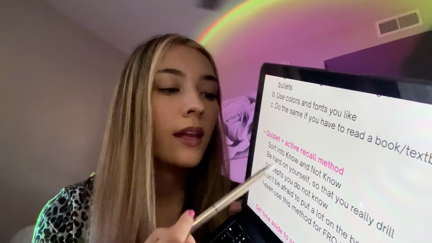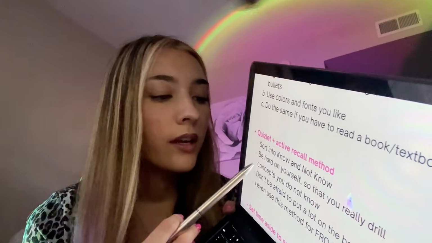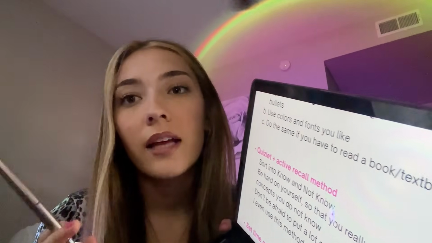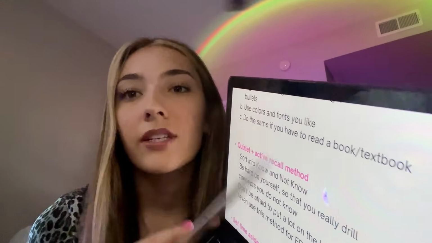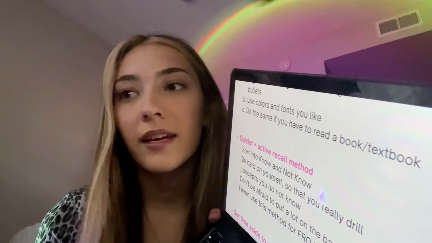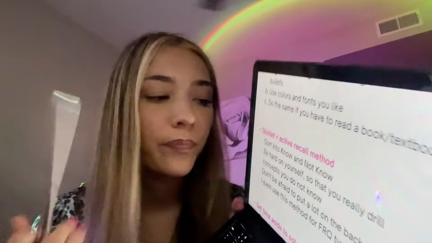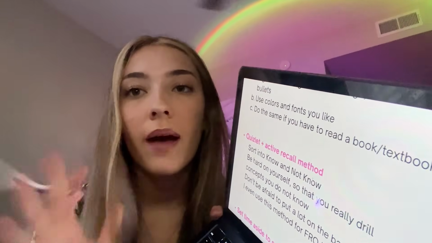When you're doing this method, you have to kind of be hard on yourself, because it's up to you how well you know the material. You really want to drill these concepts that you don't know. So even though you may see a card and think, well, I basically know that, and sort it into know, you should actually sort it into not know, at least for the first round, because if you don't fully know the term and everything behind it, then you might regret just sorting it into something you already know, if that makes sense. And also, don't be afraid to put a lot on the back of the flashcard.